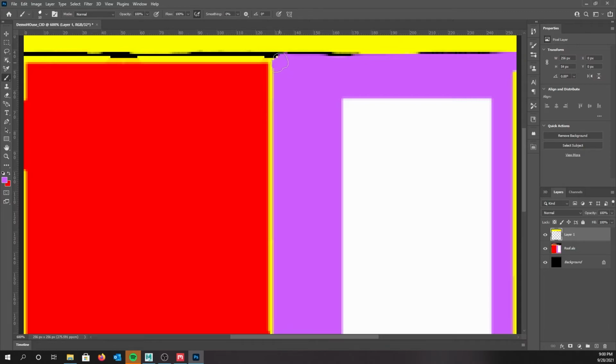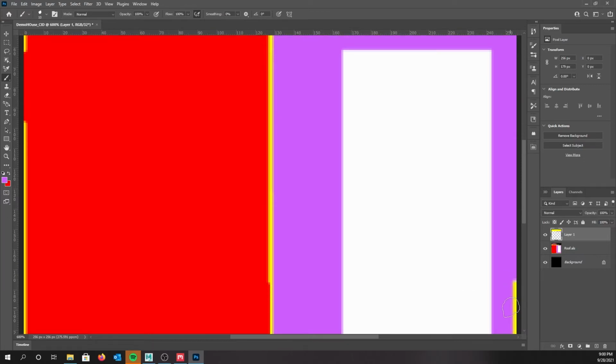And I'm trying to avoid areas that are going to bleed in too much, just because at this point I don't want to have additional colors when I import it in.